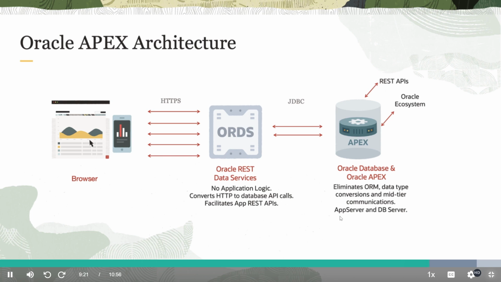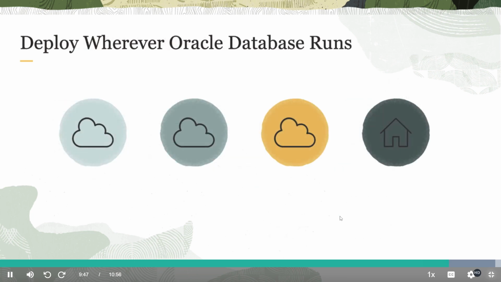A single API call invokes all of the necessary data processing based on the metadata definition in a single request rather than requiring multiple calls to the database. Oracle REST Data Services, Autonomous Database, and Apex are available fully managed with Oracle Autonomous Cloud Services. You can deploy Oracle Apex applications wherever Oracle Database runs.